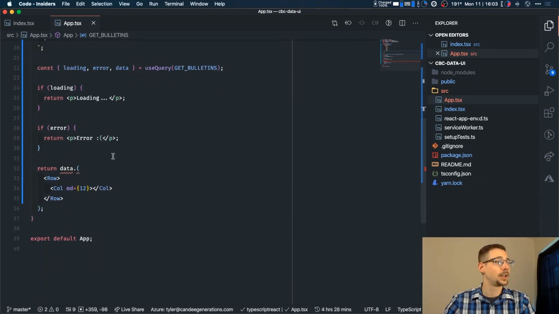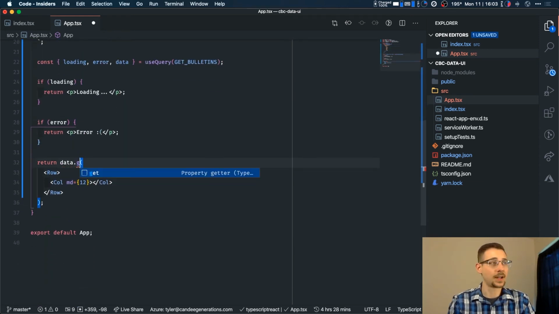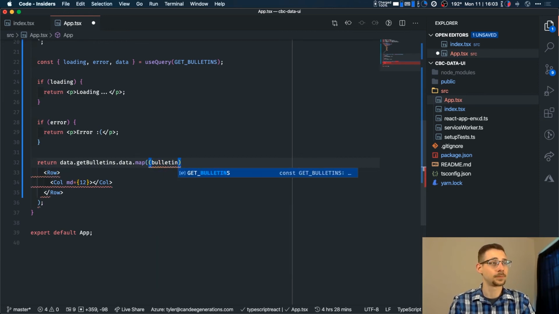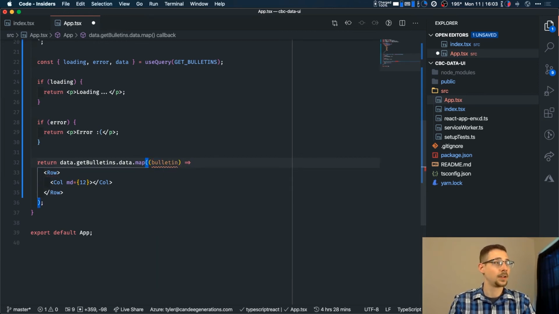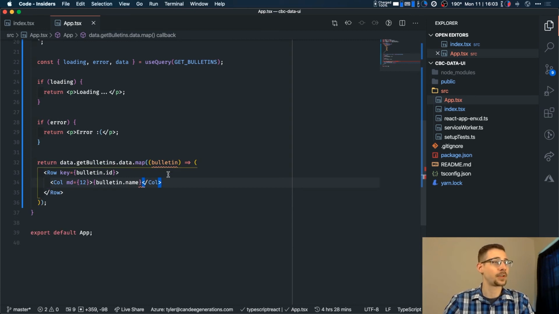There we go. So we're going to do data.getBulletins.data.map, and then you're going to get your bulletin, and then we'll return each one on its own row. We get a key with a bulletin.id, and then just to test, we'll do the bulletin.name. Can't remember if it's name or title.